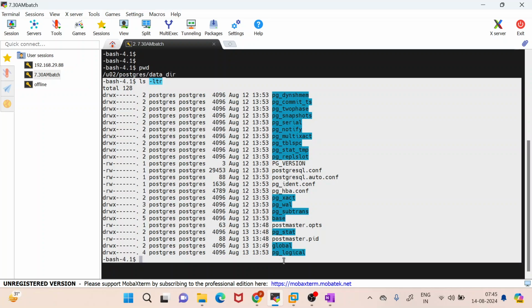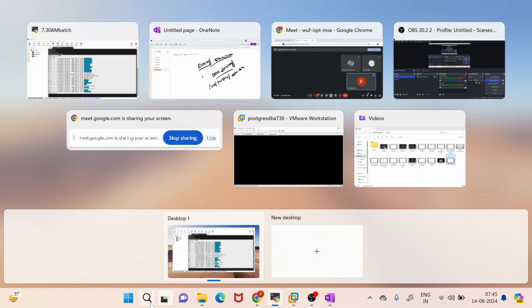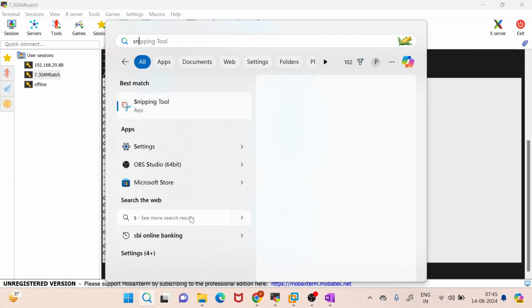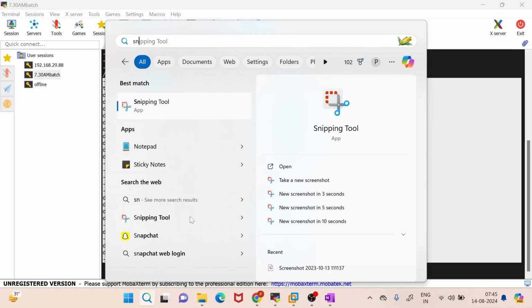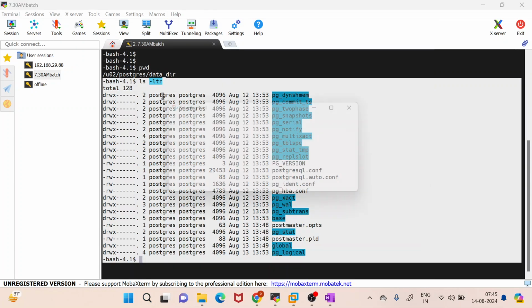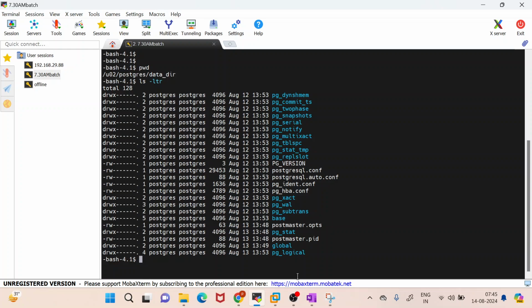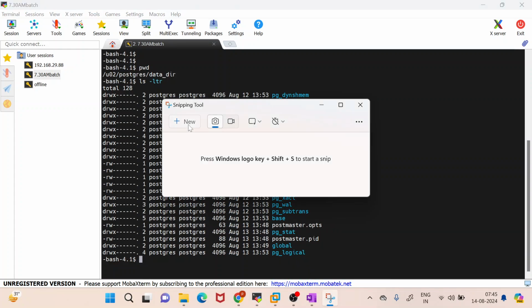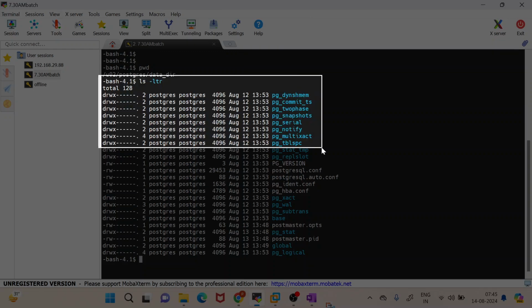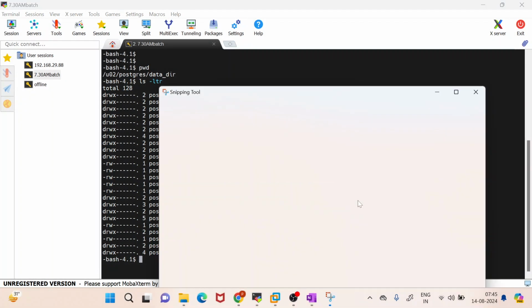Now we will be discussing each and every file that is available in this location, and also the directories that are available in the data directory location. Let me take a snippet of this. These are the different types of files that we have in the data directory location. Now we will discuss them one by one.